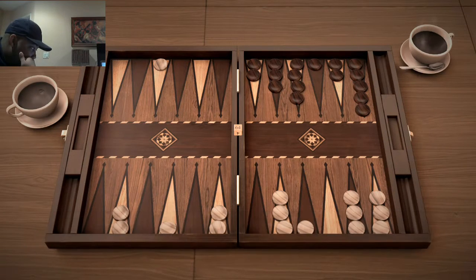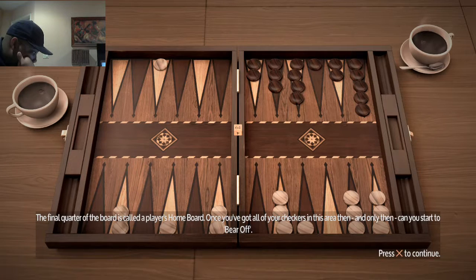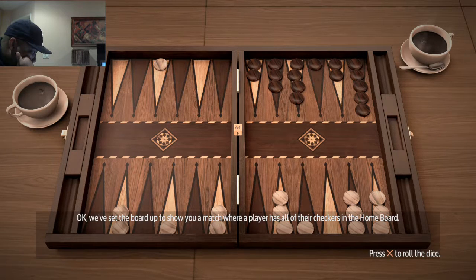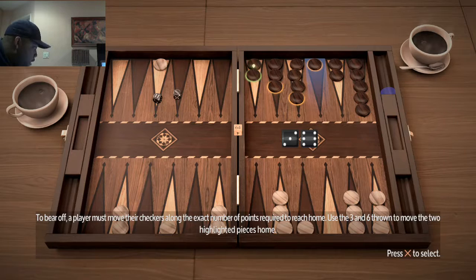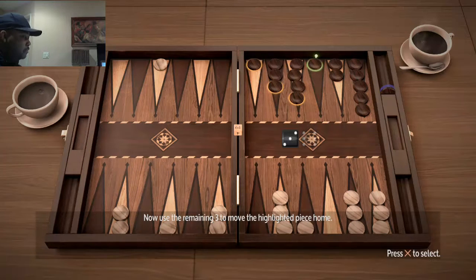Learn how to bear off. The final quarter of the board is called a player's home board. Once you've got all of your checkers in this area, then you can start to bear off. Okay, we set the board up to show you a match where a player has all their checkers in the home board. To bear off, a player must move their checkers the exact number of points required to reach home. Use the 3 and 6 throw to move the two highlighted pieces home. Now use the remaining 3 to move the highlighted piece home.